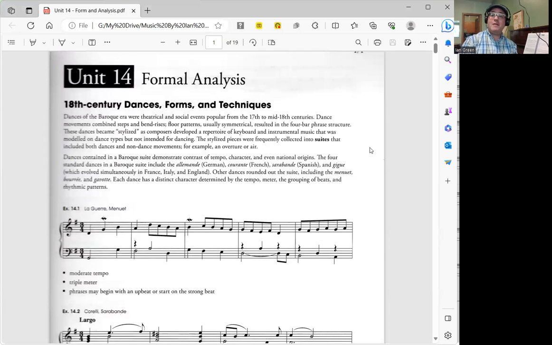But now, when we look at the bigger picture and a formal analysis, there are a few different things we want to think about. First of all, we want to think about the phrase structure. Where are the phrases? Where do they start? Where do they finish? As well, we want to think about what are the cadences at each phrase and what key are we in. Those three things, phrase structure, cadences, and key, are very, very important when thinking about the bigger picture of a piece.